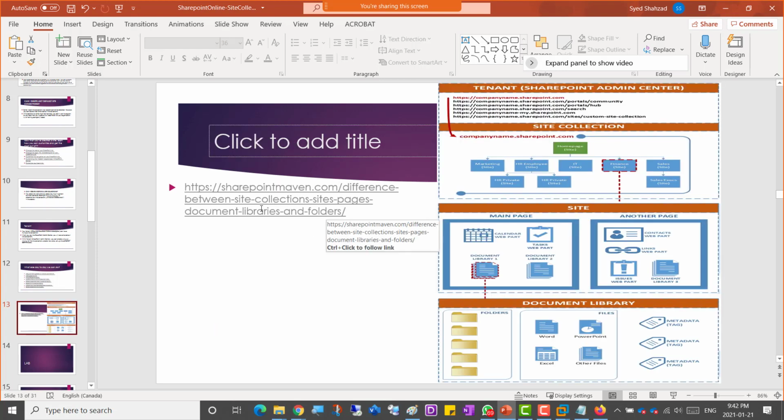We'll also cover the difference between site collection and site, pages, document libraries and folders. There's a diagram here showing that on top is a tenant or the SharePoint admin center with typical sites. This is the old view, where there used to be 6 or 7 sites; now there are just 3 default sites. Under the admin center you have a site collection, under it a site with a main page and other pages, and then document libraries in each site. That's what we can check today. If there are any questions, let me know.